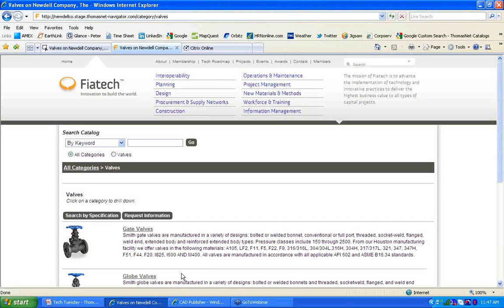It was also presented at the Boulder member meeting for Fiatech, on what the industry needs and what the industry wants, and then working with the manufacturers and Thomas to make that possible.